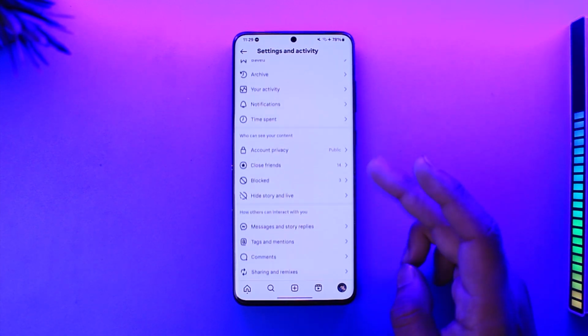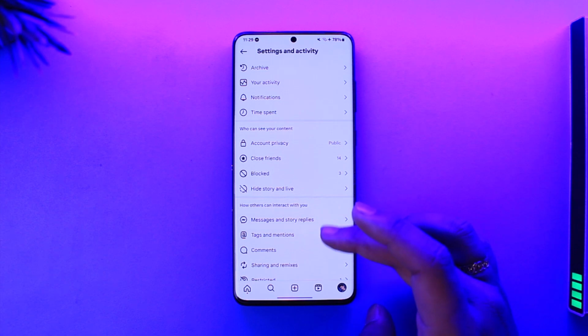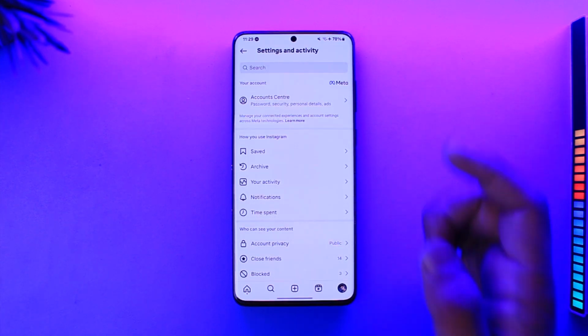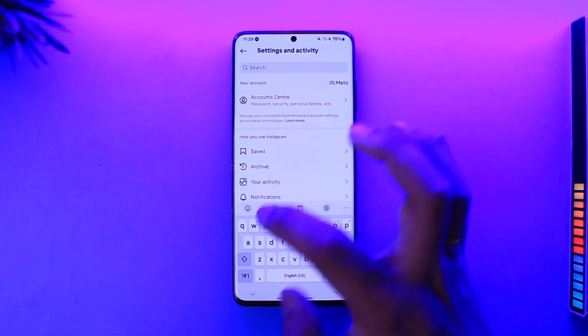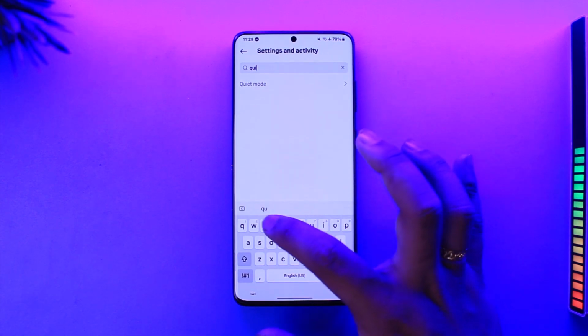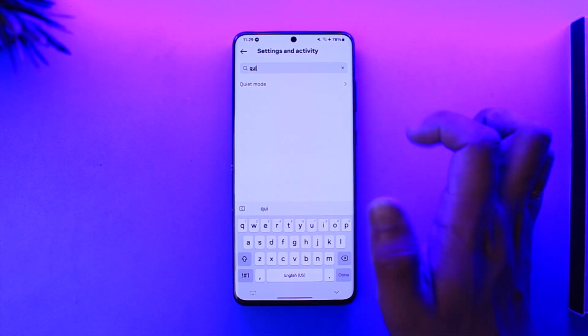Now, since this option is so confusing and Instagram just changes the layout too much, the easiest way I would recommend is to go to the search bar and type in quiet. Then you'll find quiet mode right over here.